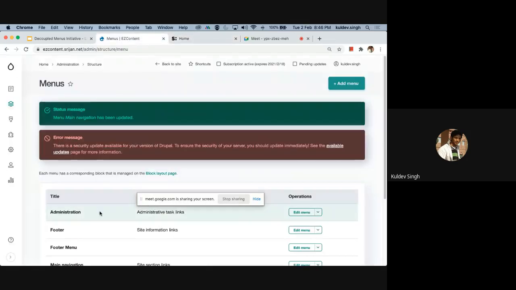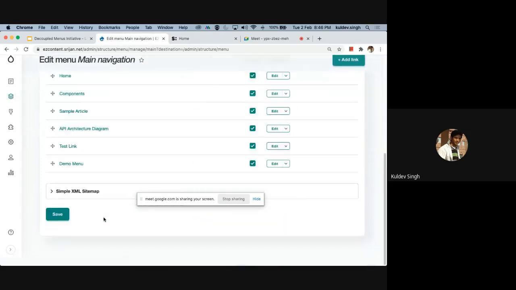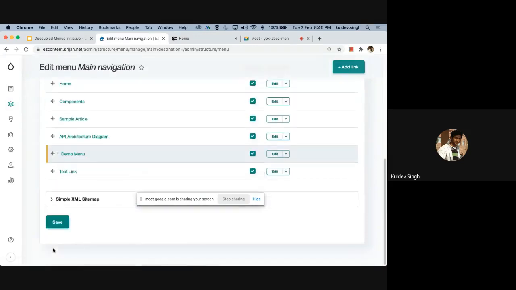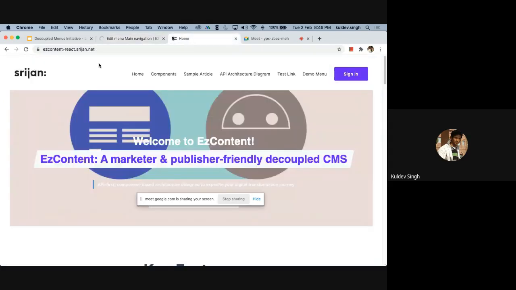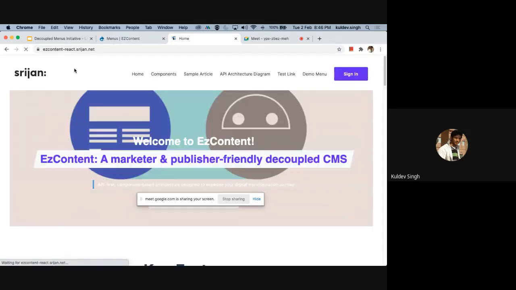And if I reorder the menu from the navigation dashboard here, let's say I want to show the demo menu before the test link here. Save it, refresh it. Oh, I think I refreshed early.